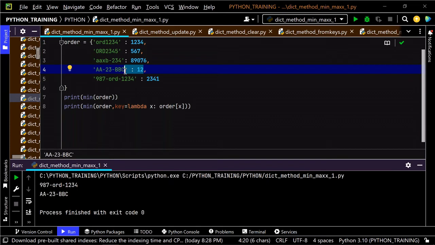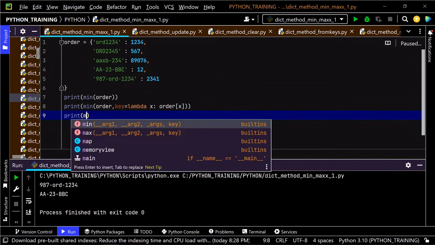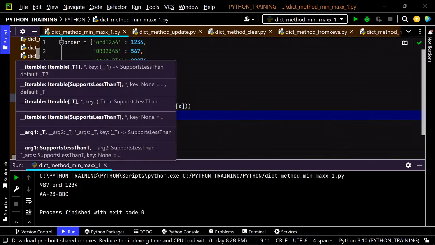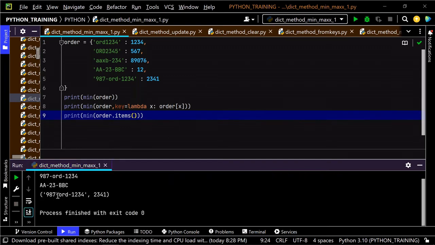Now you can actually ask me a question. That's fine, but I'm actually looking for the complete item. How do I do it? Let us see how to do that. Now friend, if I give the minimum of order.items, I can specify minimum of order.items. Now here you can see it is giving 987, it's not giving AA. So how do I specify this one?